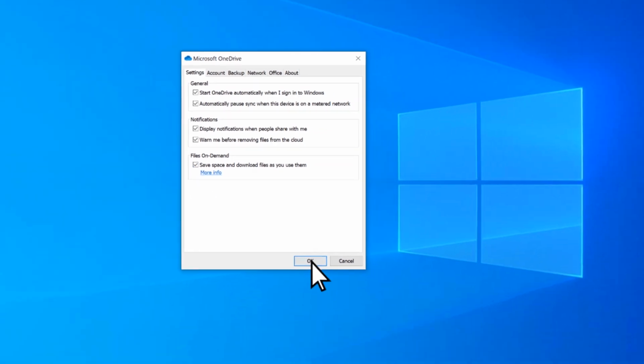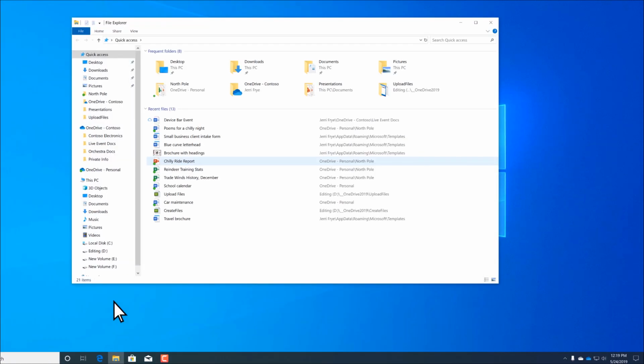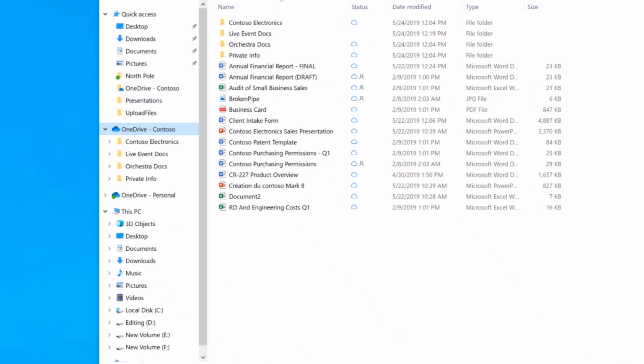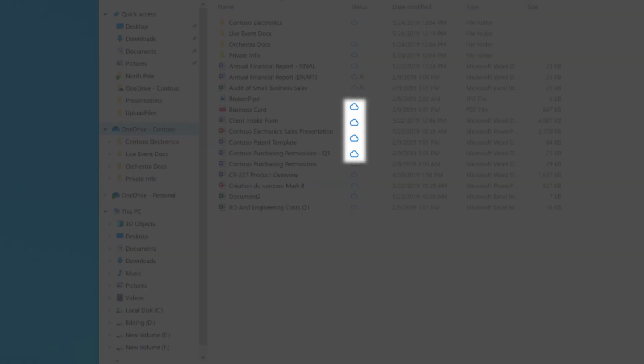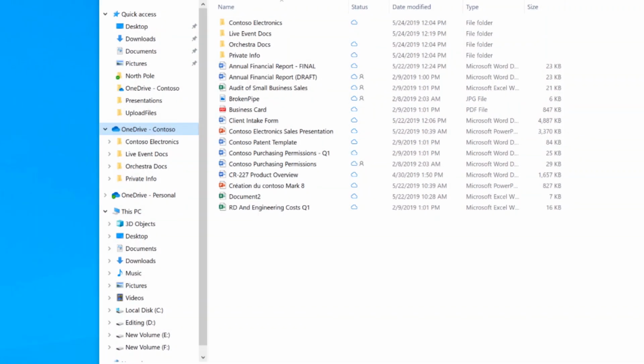When Files On Demand is on, you'll see new status icons next to each of your OneDrive or SharePoint files. You see a cloud icon next to online-only files. Online-only files are available only when you're connected, but they don't take up space on your computer.